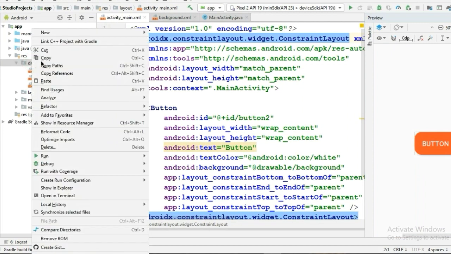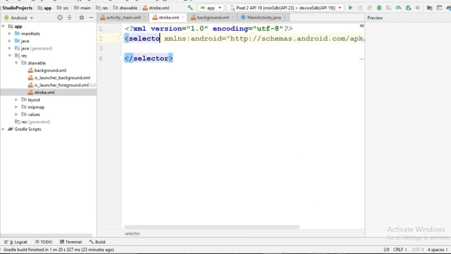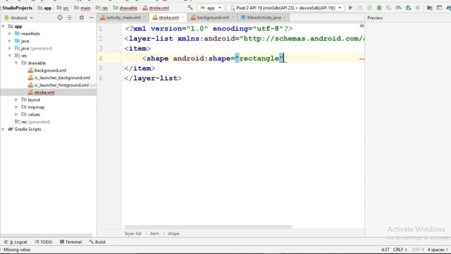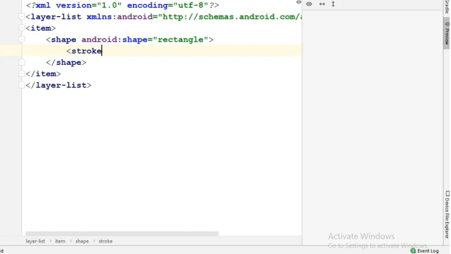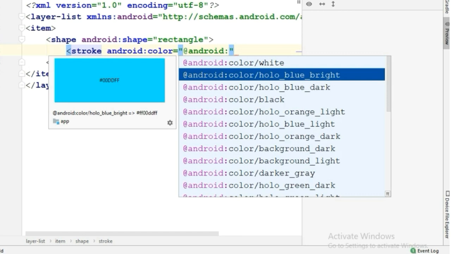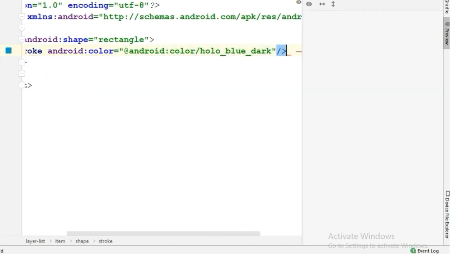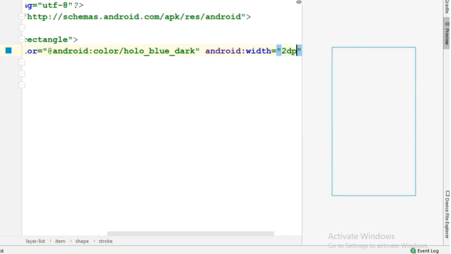Now let's create a separate design. Do the following steps as before. And here we are gonna choose the stroke tag. Give this a color attribute and choose any color you like. And here you also give the width to this stroke. Simply use the android width attribute. I'm gonna use 2dp.